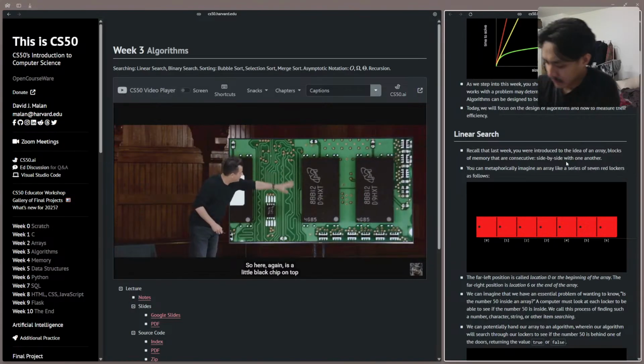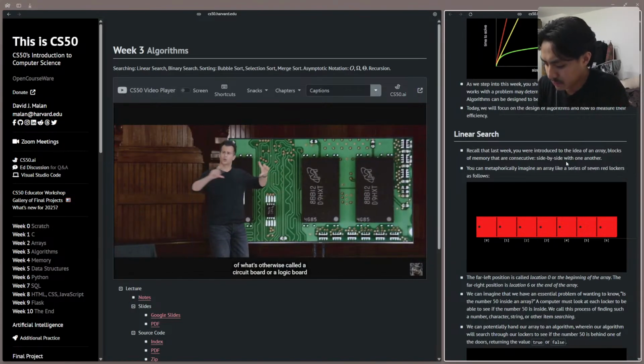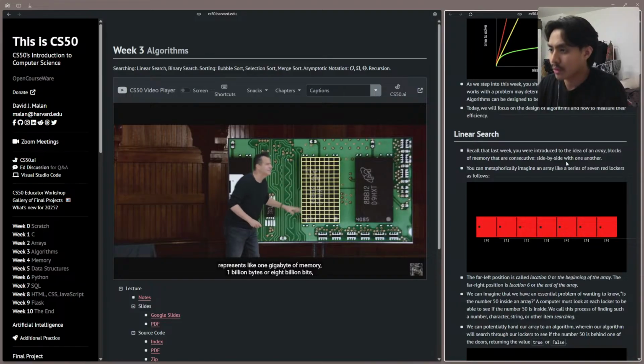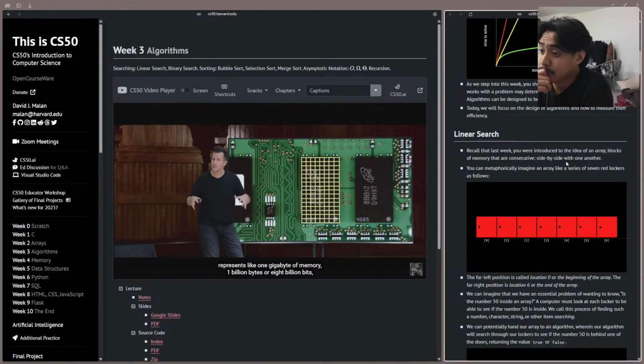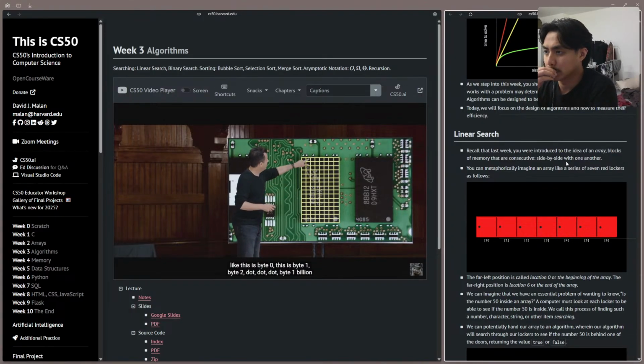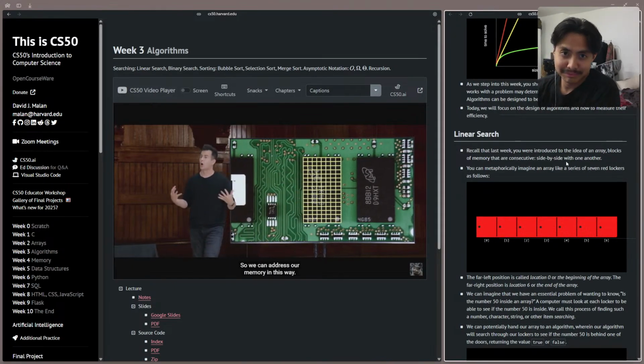So here again is a little black chip on top of what's otherwise called a circuit board or a logic board inside of our Macs, PCs, and phones. If we abstract this away and assume this big chip represents 1 gigabyte of memory, 1 billion bytes or 8 billion bits, well, surely we can just arbitrarily but consistently number them. Like, this is byte 0, this is byte 1, byte 2, dot, dot, dot, byte 1 billion, all the way down here at the bottom. So we can address our memory in this way.